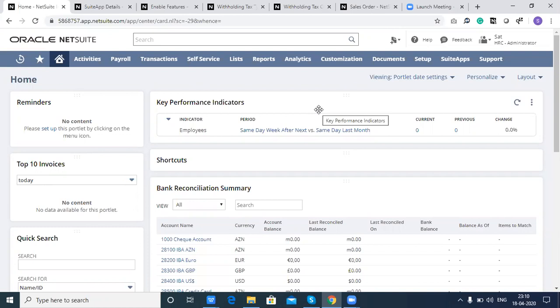So today's topic is withholding tax. In today's topic, we are going to cover how to implement the withholding tax from scratch. It will be very helpful for a learner to implement the withholding tax on NetSuite from scratch. We are going to quickly implement withholding tax in NetSuite in a very simple 5 steps.